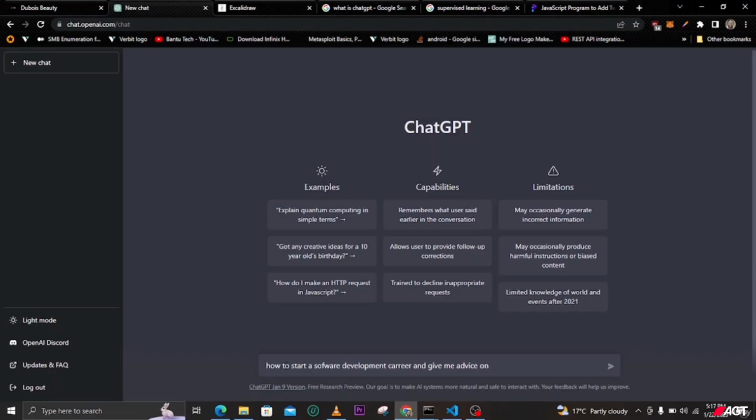stacks that are popular and which can lead me to get a job easier as a junior developer.